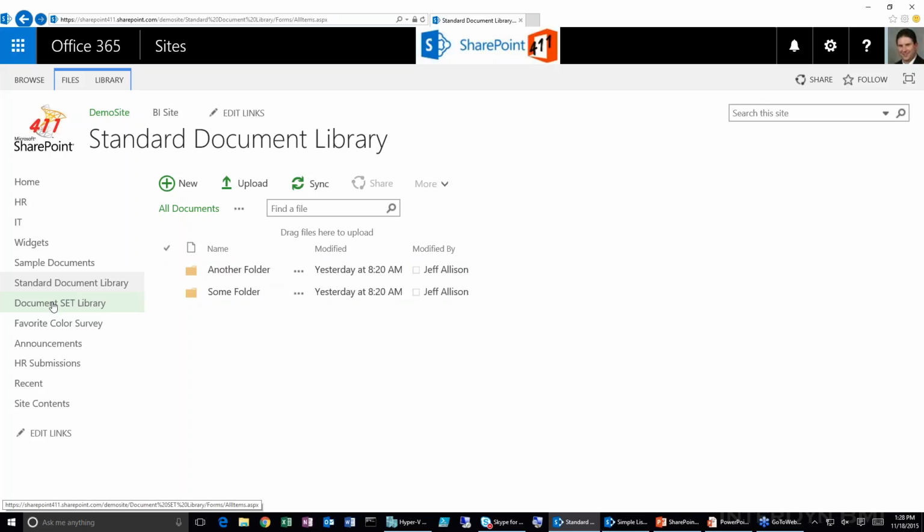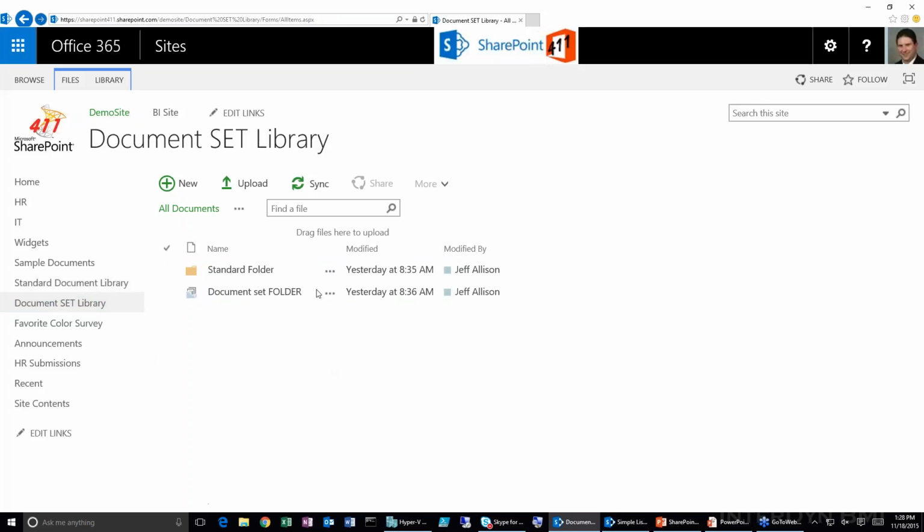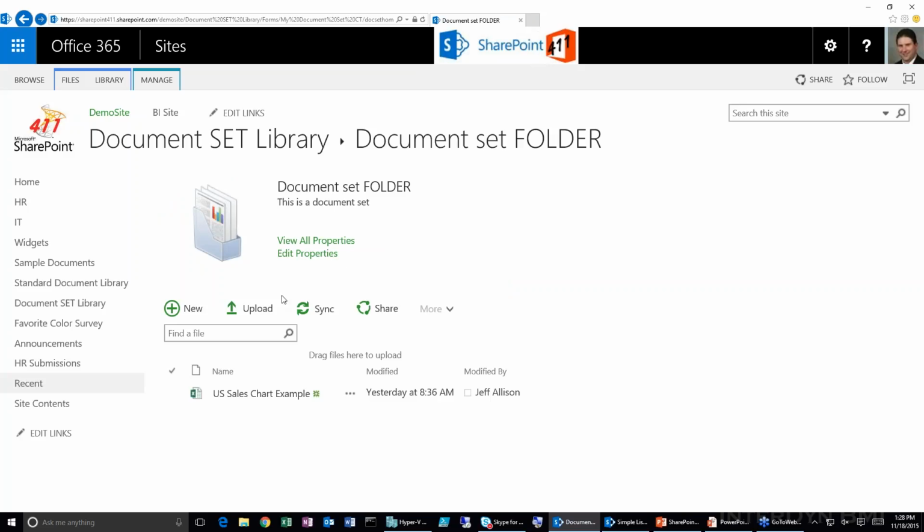So SharePoint introduced this document set information. So here, again, I just have a standard folder. This one is just like that other document library. It's just a plain standard folder, but a document set folder now has some properties. And when I click on this document set folder, it will go inside of this document set, and I can add files inside of this document set.